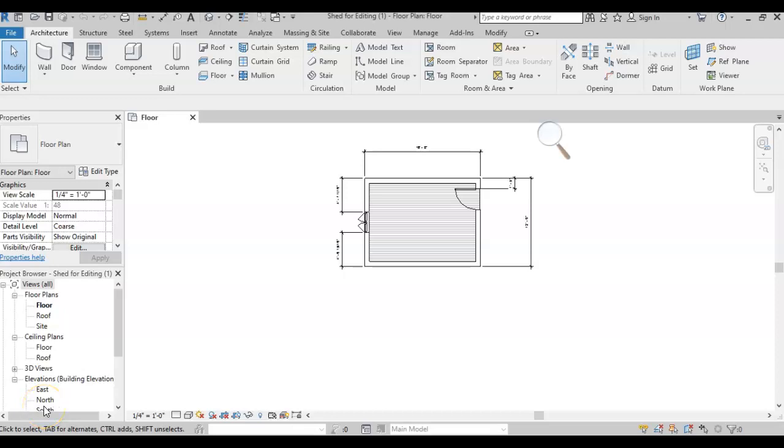Hey students, in this video I am going to show you how to add in a couple cool features into your shed. This will be an extension on what you did in your previous video tutorial. Just a quick recap of what we did in that last video.